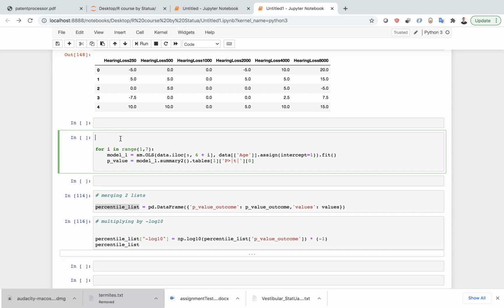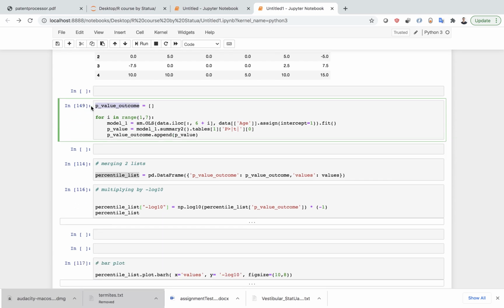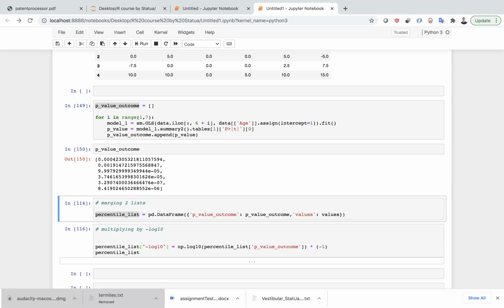We also need to create an empty list, because we want to update the list and give all results to that empty list. And we append the p-value to this empty list. Now we can run the loop. Let's check whether this list has values. Yes, it has six values, because we have six different models and six different p-values.